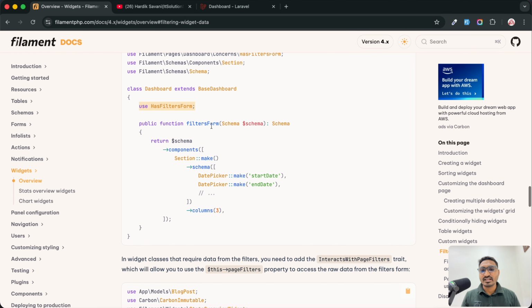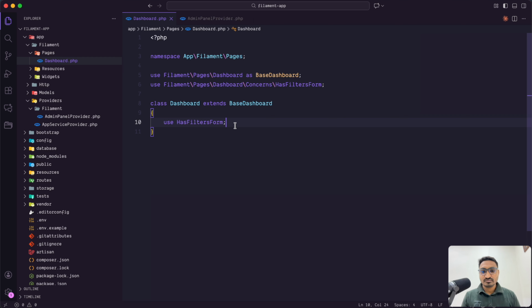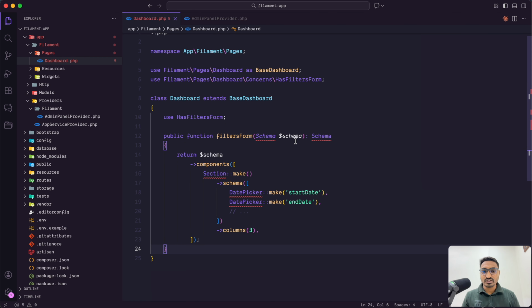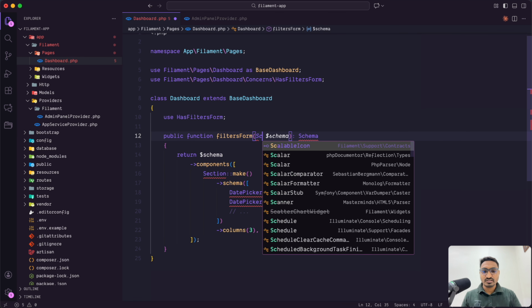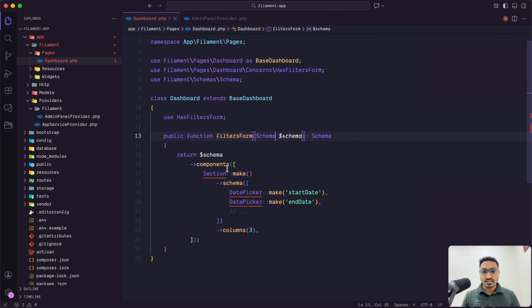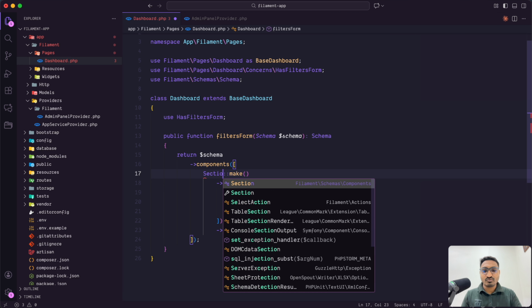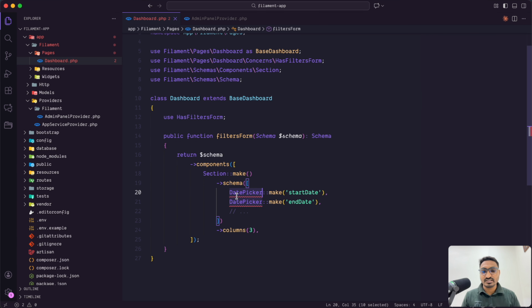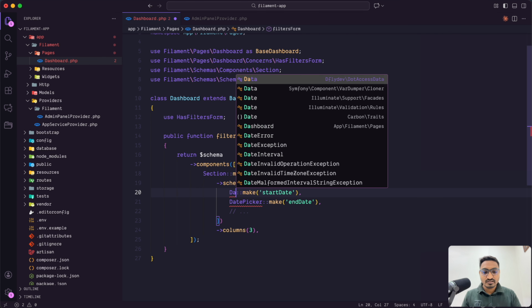Next we need to get this method. What this method does is the filtersForm, and inside the form we are going to add two inputs, and those inputs are date pickers, start date and end date. So I'm going to just copy the method that they have provided in the documentation and paste it over here. Make sure you import the schema, and then you need to import this section, which we covered in the next video for the design, and then the date picker.